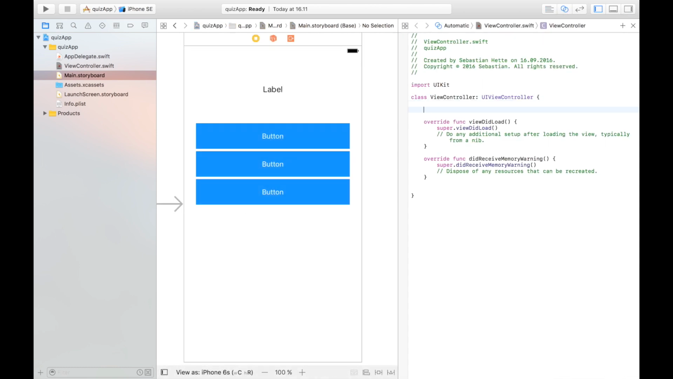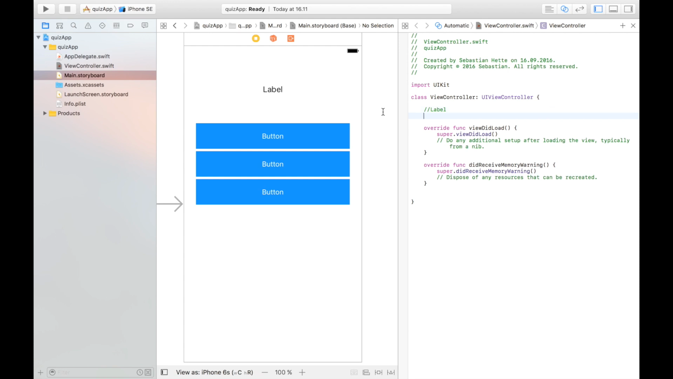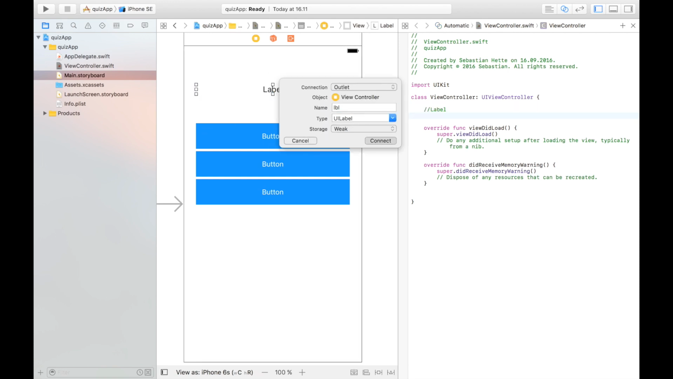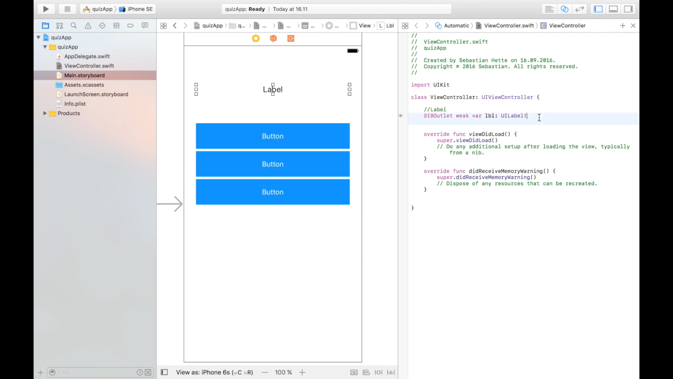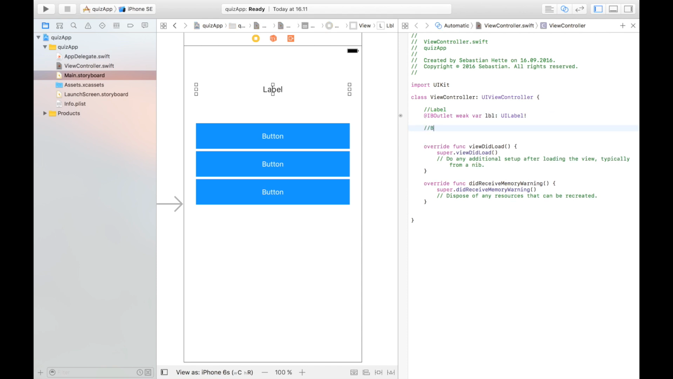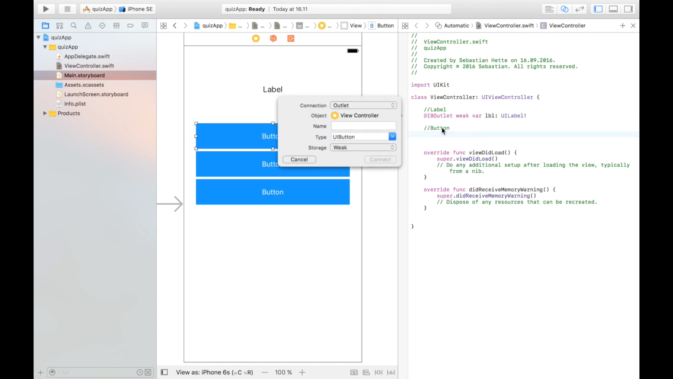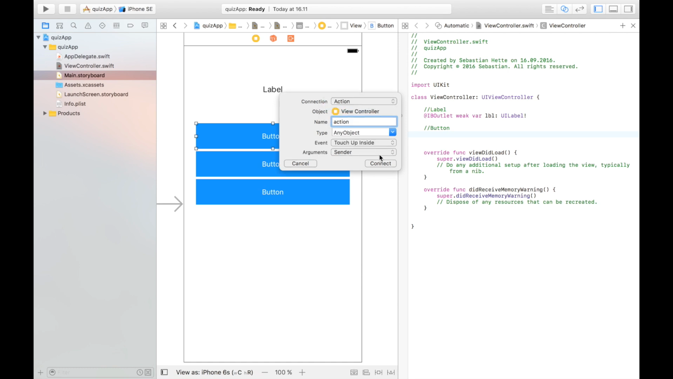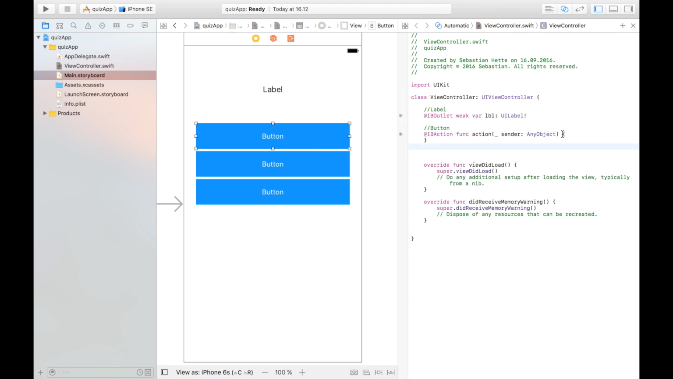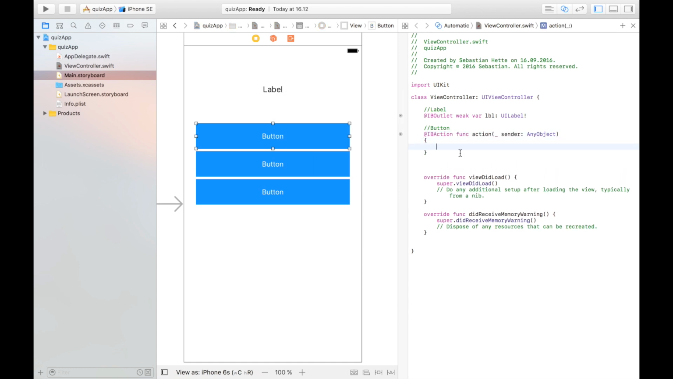Then we're going to drag in the label that's going to display our question. Just call it label or LBL, short for label, and then we're going to import the button. Now we are only going to import one button, and I'm just going to call it action. Make it an action, connect it up, and as you will see, all we need to do is drag the other buttons in so that we connect every single button up to the same function.